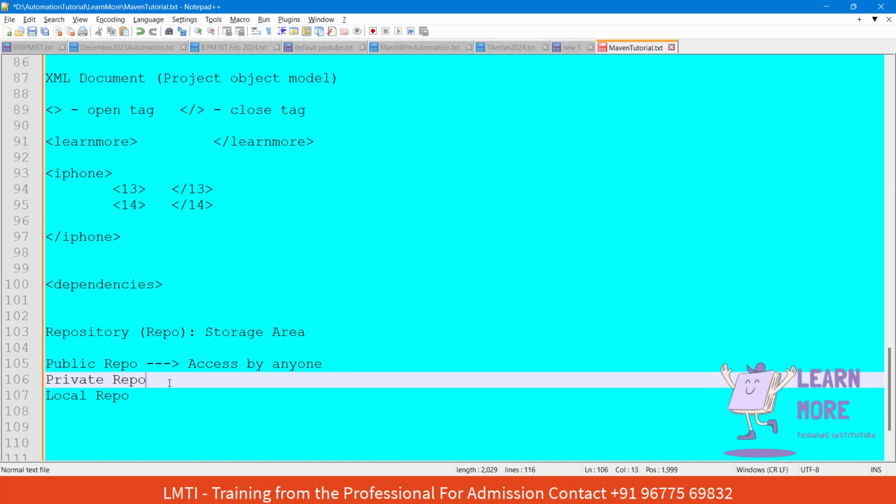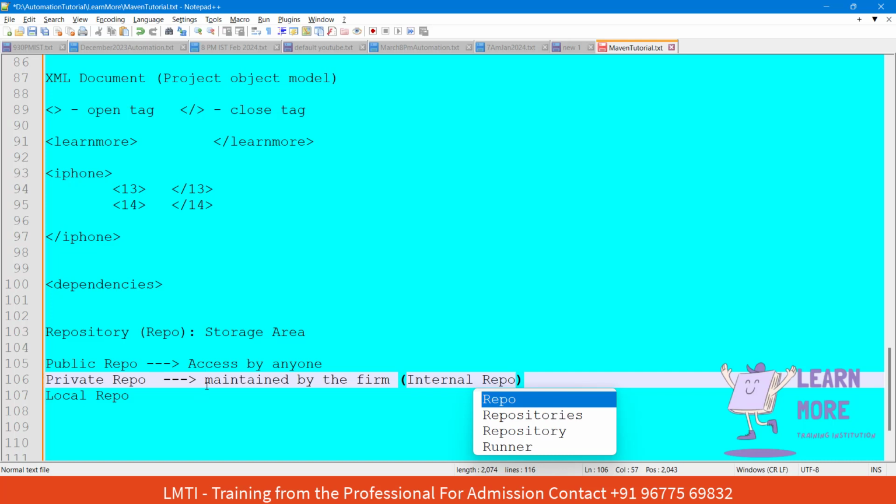If it is a private repo, it can be accessed only by authorized persons, because these private repos are maintained by the respective firm. They use the private repo as their own internal repository, which can be accessed only by authorized persons.